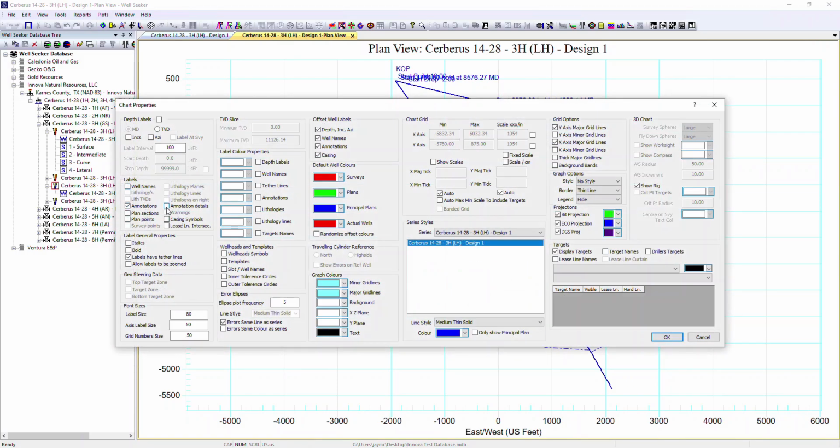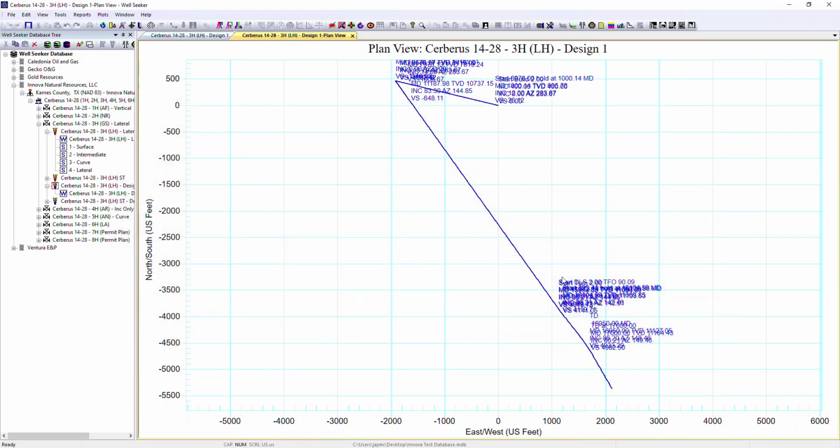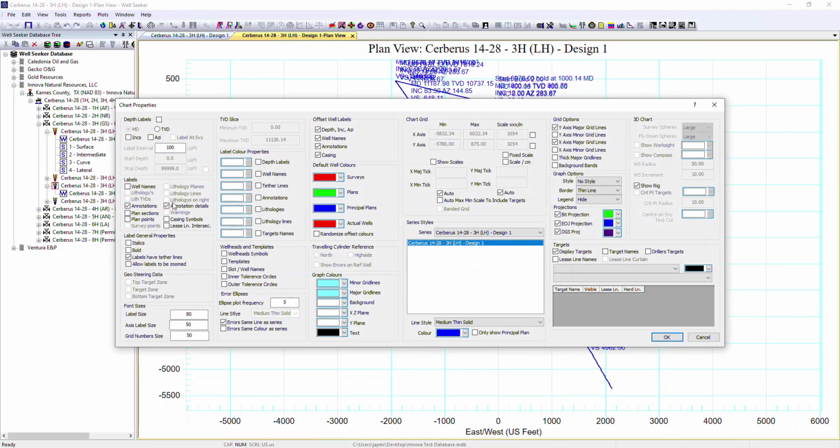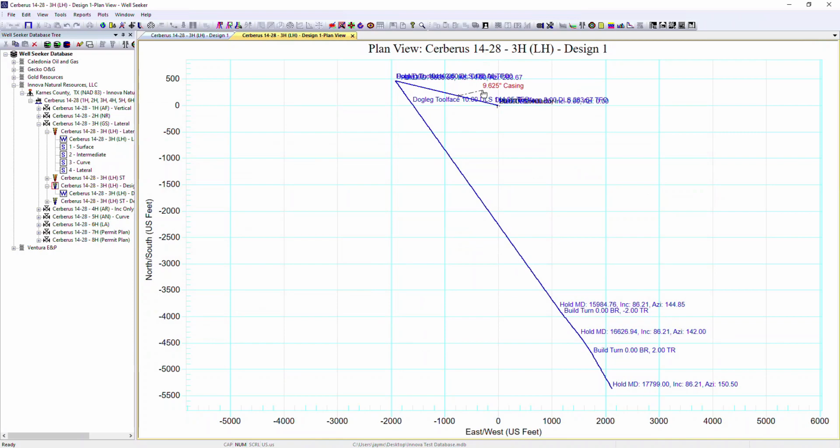If I check annotation details here, what this does is it now gives you the details of the specific annotation as well. So the measured depth, the TVD, the inclination, the azimuth, and the vertical section, and it will give you that for each one. Uncheck these. You can put on here casing symbols, and we can put on plan sections as well, and that will give us our casings if we have any.